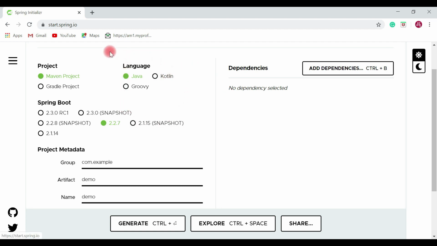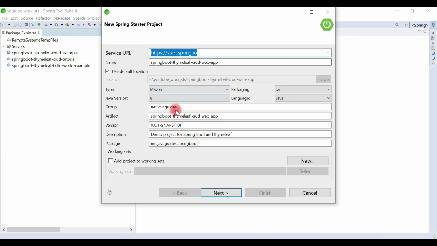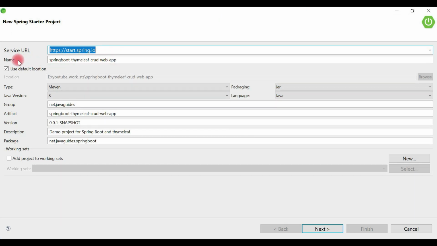You can use either Spring Initializr from the browser, or you can use Spring Initializr in the Spring Tool Suite IDE, as Spring Initializr is integrated in Spring Tool Suite IDE, so I am going to use it to quickly create and set up our Spring Boot project. Alright, here let's give the name to our project as Spring Boot Thymeleaf CRUD web app.